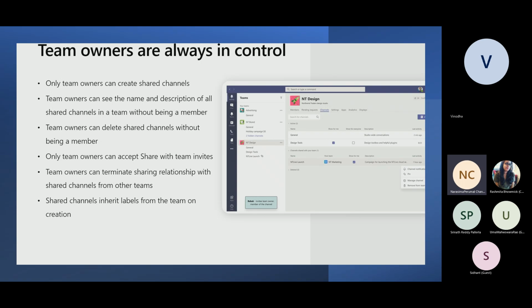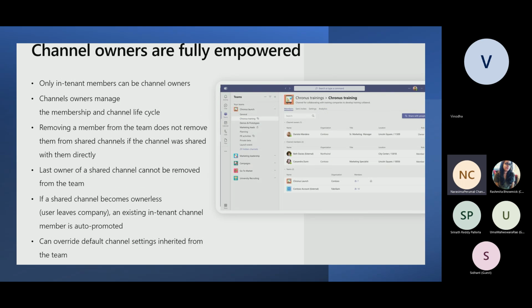And if he is a team owner but not a member of the shared channel, in that case he can't see the conversation, but he can see the settings and manage the members and everything, but he won't get access to the conversations and files. To see the conversations and files, he needs to make himself a member of this particular shared channel. That's the one thing you need to remember.